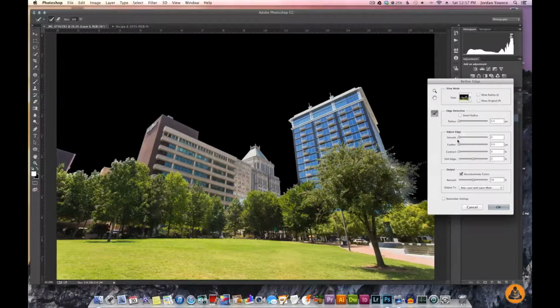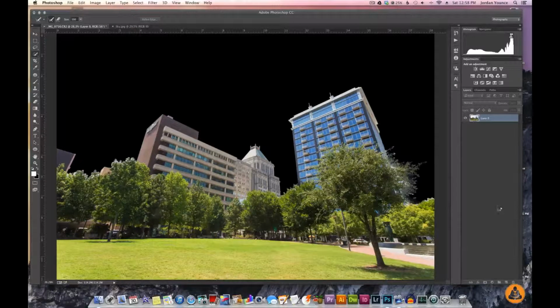Now I actually am going to shift the edges in a little bit. What that does is shrink the selection in just a little bit around where it was selected, so if there's any other blue from the previous sky, it'll take care of that. All right, there we go. And the last thing you want to do is make sure the New Layer with Layer Mask output mode is selected. That's going to give us a layer mask with our changes, and then we can go in and refine if we need to later. So go ahead and click OK.